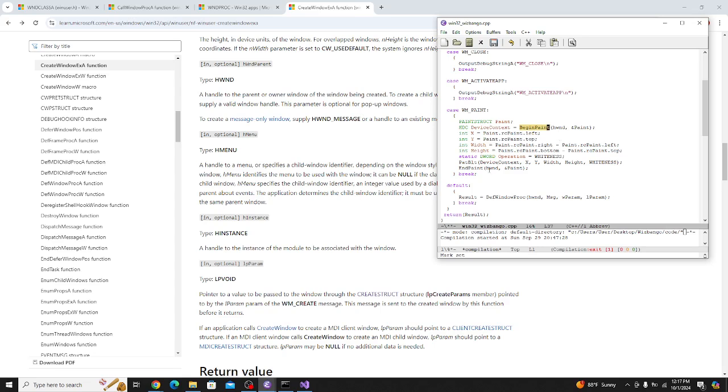You have to have begin paint and end paint. So that's quite important. And all these in here, whiteness, oh, this is where you put whiteness in. You can put blackness if you want, and then it's going to be black, but I don't want that, so I put in whiteness. And there's also pat blit.